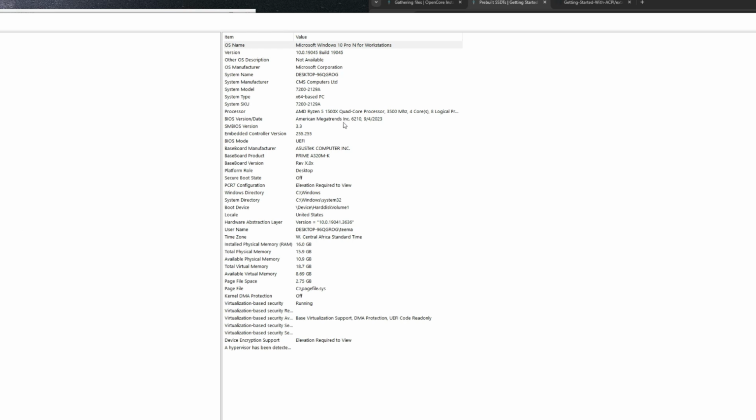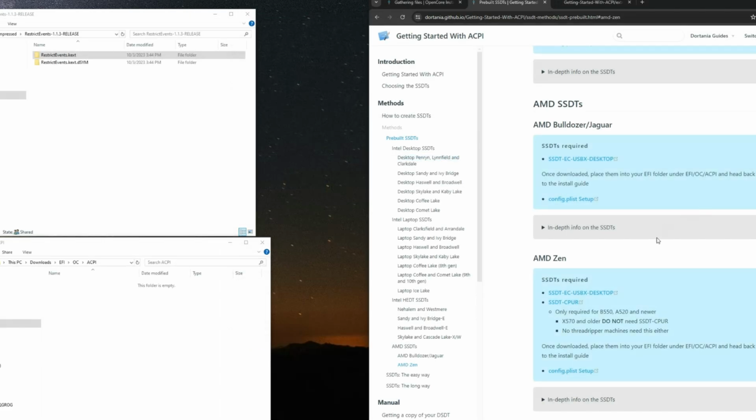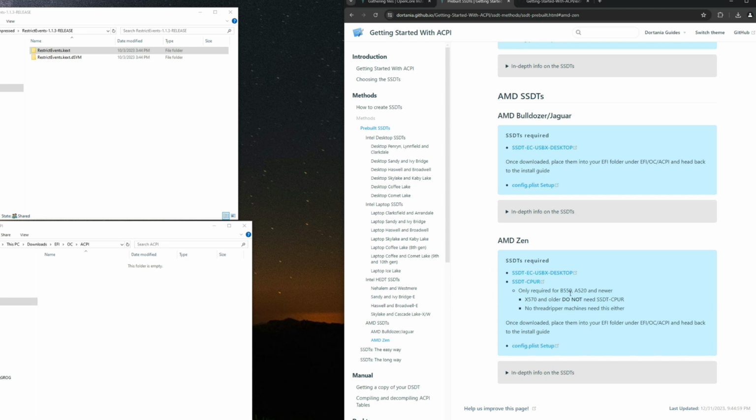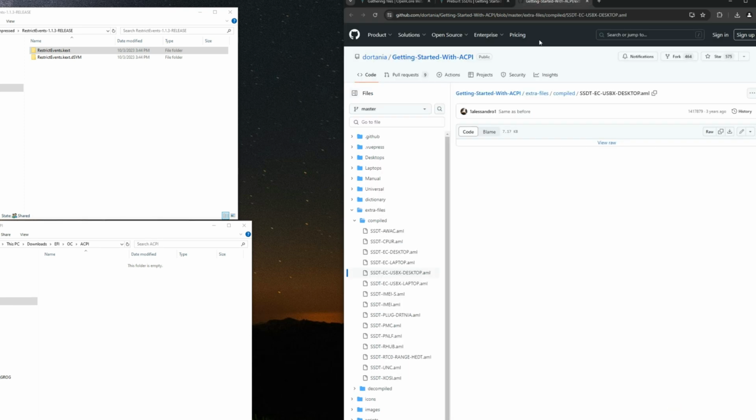Under system information, you should see your baseboard product, which is your motherboard name. In my case, this is Prime A320M. So I don't really need the second text since I'm using A320M. But if you're using a B550 motherboard, then you need the second SSDT alongside the first SSDT. But for me, I'm just going to download the first one. So that's the link to the first one, and then we click on download raw file.